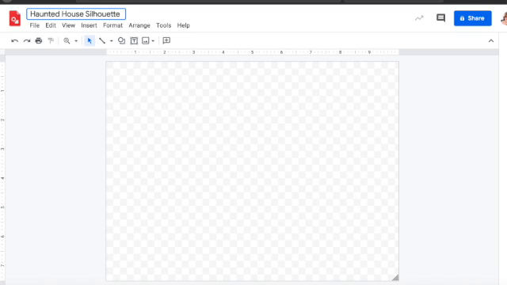And when I say a silhouette, I mean something that is almost completely one color. So the majority of all this picture is going to have a lot of black. And remember, you must always put your name at the top, okay?